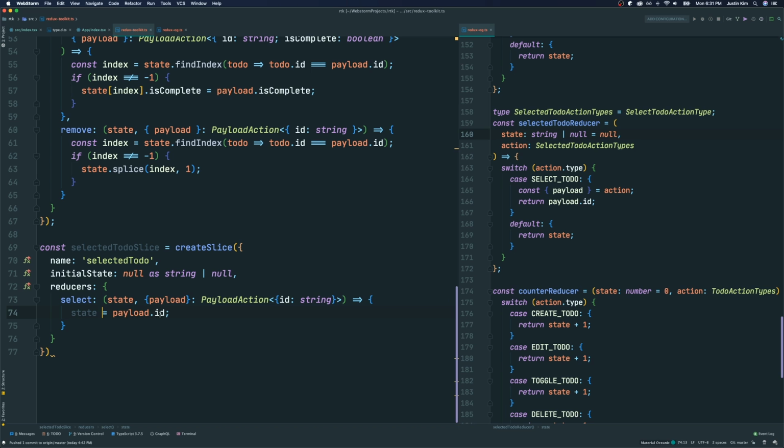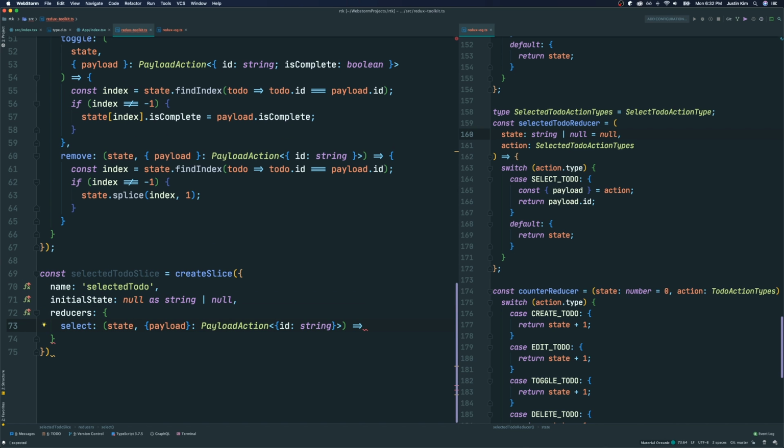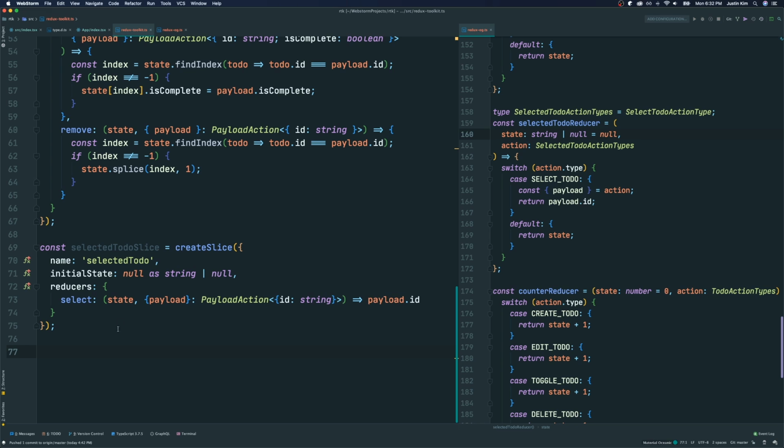I was actually talking with the maintainer of Redux Toolkit and the whole Redux library in general all about this. I was hoping that this could work, but he explained to me that this is actually impossible to do. So unfortunately, you can't do this. So when you're dealing with primitive values in the state, just do it the typical way of returning the new state. We're just going to return right away the payload ID like so. So that's one thing to watch out for. Hopefully that made sense. Now that's our selected to-do slice, very short and concise.